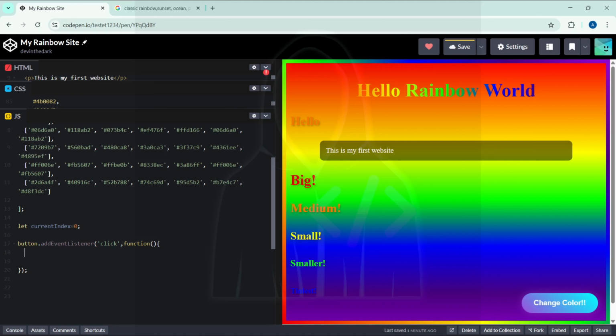So addEventListener is a very powerful JavaScript method. It listens for when something happens, like an event. And the event I want it to be is click. That's why I had click here. So when somebody clicks, run this function. Everything within the curly brackets is what's going to happen when you click.